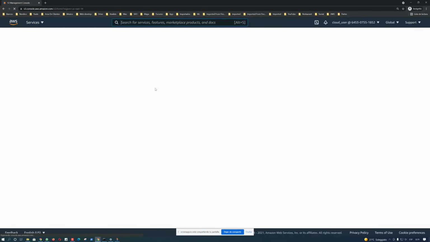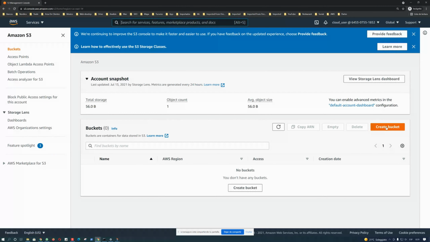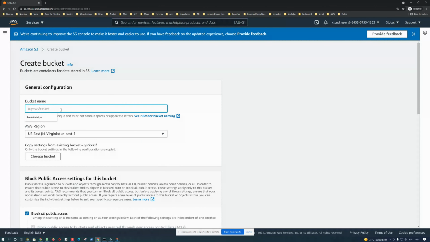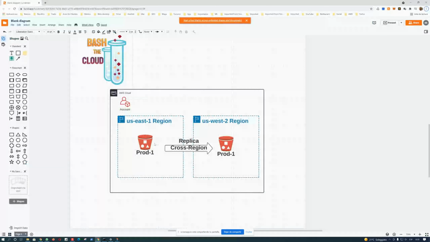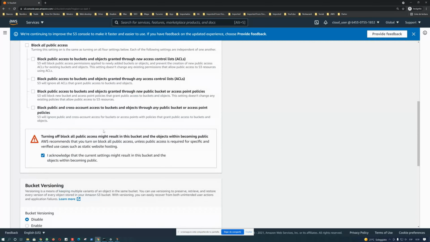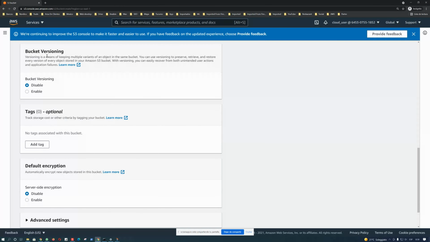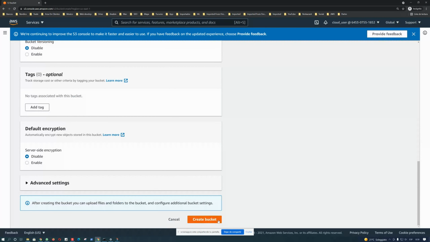Let's go to the S3 storage section. We'll first make the prod1 bucket. As in the last video where you saw how a bucket is created, we will create this one in the Virginia us-east-1 region. We will attach the public access to see all changes. We will leave bucket versioning disabled. We will explain this later. Okay, so let's create the first bucket.